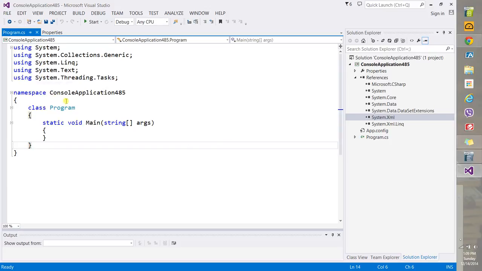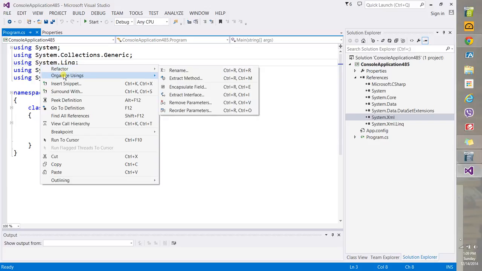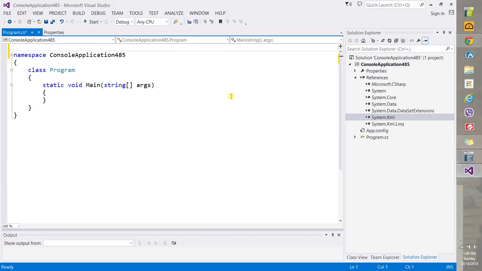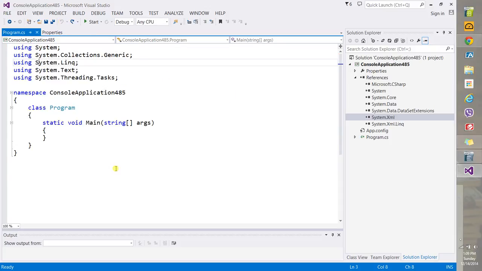So if you want to remove unnecessary usings, this is what you can do. You can right click and then organize usings and then remove unused usings. You see? Okay, and they go away. If you want to reverse something, just click that button and they come back. Okay? So this is what I want you to do.